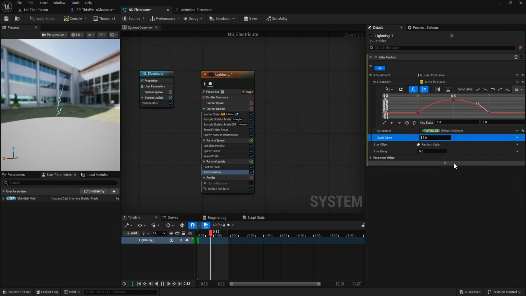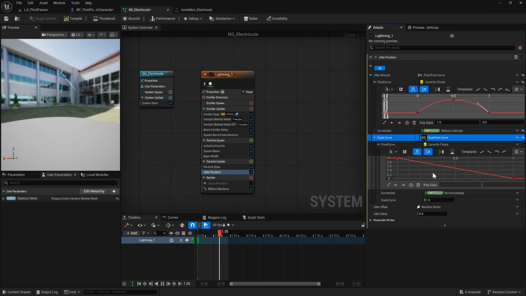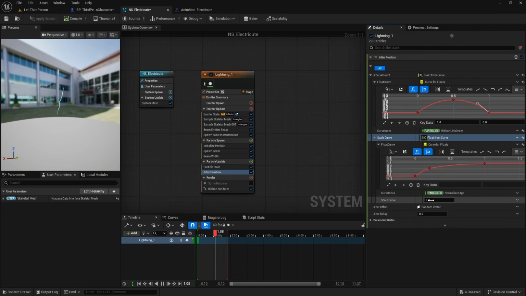But I want to increase the distortion over time, so change this to float from curve and select this template. I keep it at normalized edge. Now the distortion increases as the lightning ages. Use this scale curve to increase or decrease the overall strength.